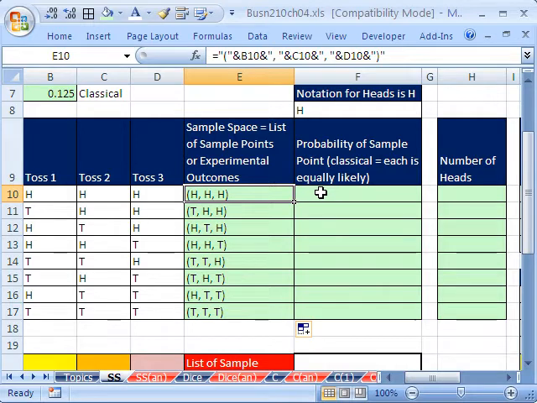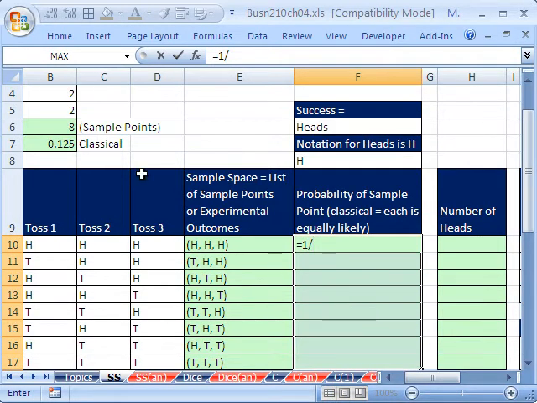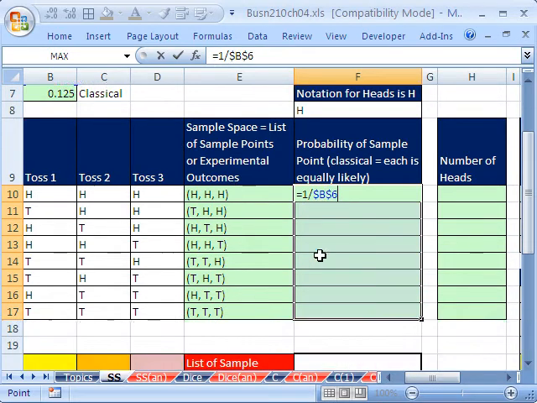Now I'd like to calculate the probability for each sample point. And the way you do that, oh yeah, they're all equally likely. So I'm going to highlight all the cells and type equals 1 divided by, and I'm very carefully going to click on that cell right there, the count, and hit the F4 key. Now I can populate that formula into all these cells by hitting Control Enter.